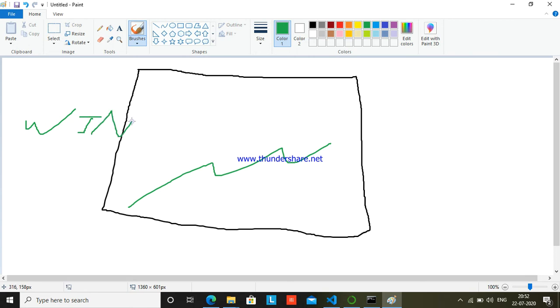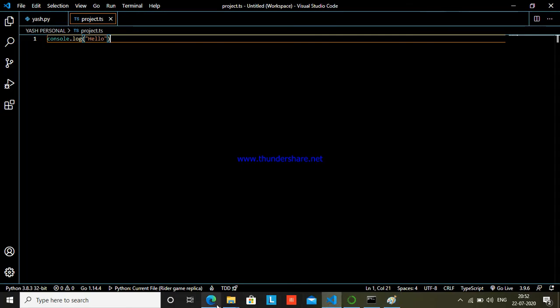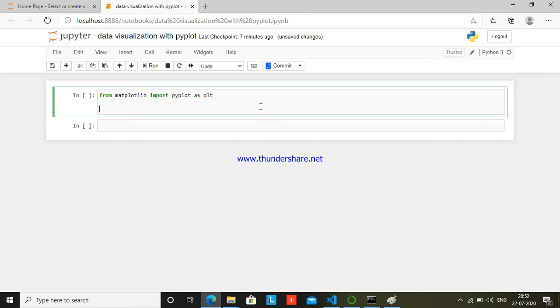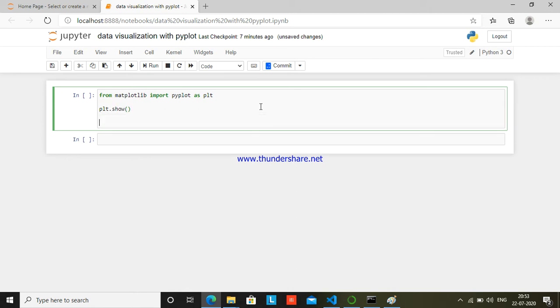First we create the window and then we create the lines, the axis. So now let's just continue. First, all we have to do is type out plt.show, and that will show us the blank graph.